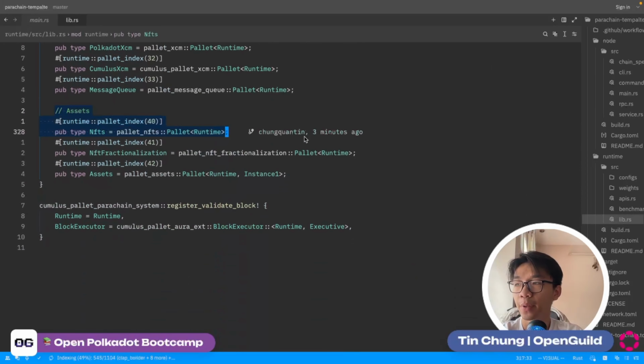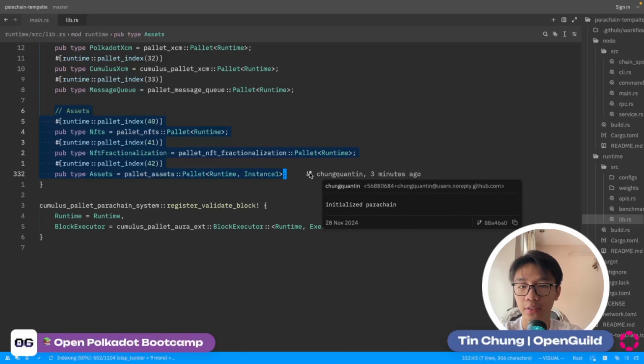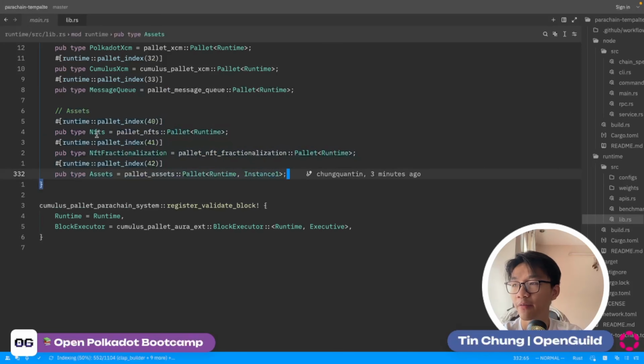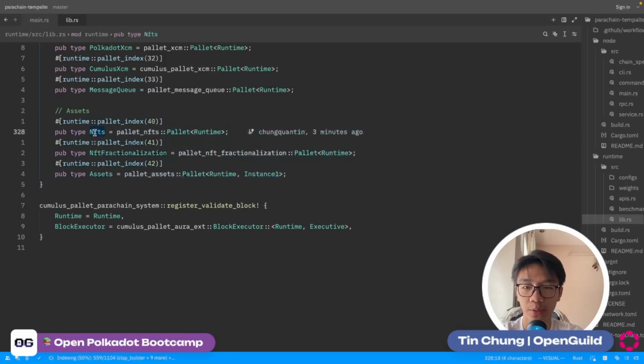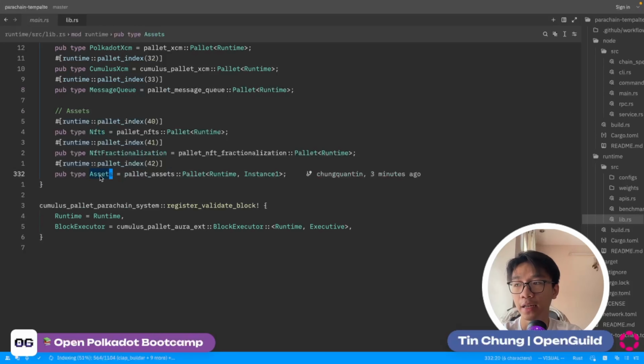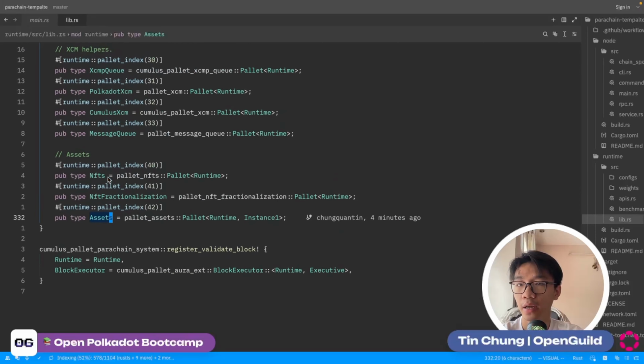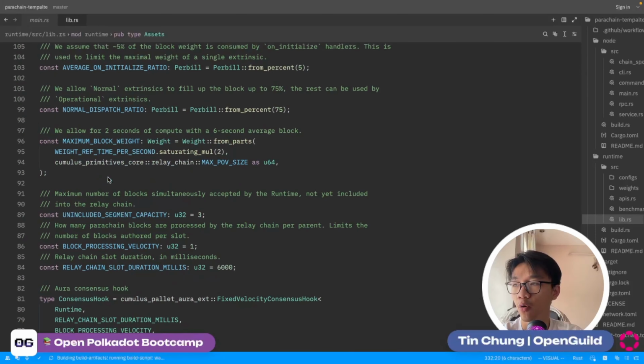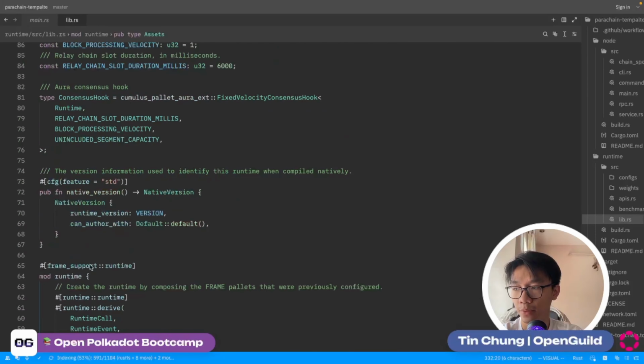Then assets, because we chose the asset template for our price change, so we have the NFT, NFT fractionalization and asset. NFT, I think I don't have to explain about it. This pallet provides you all the functionality to manage the non-fungible tokens on the blockchain, and the asset pallet provides you all the ability to manage the ERC20 tokens on the blockchain. And that is the core part of the runtime.